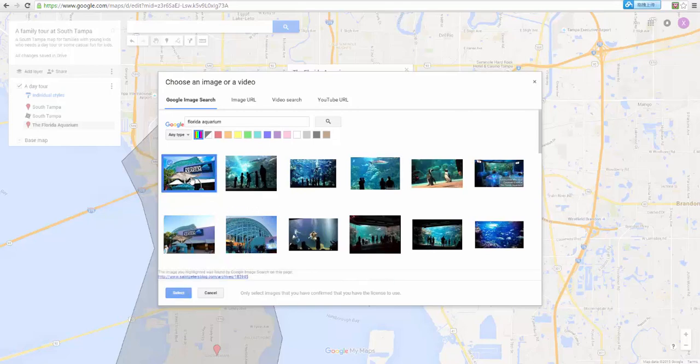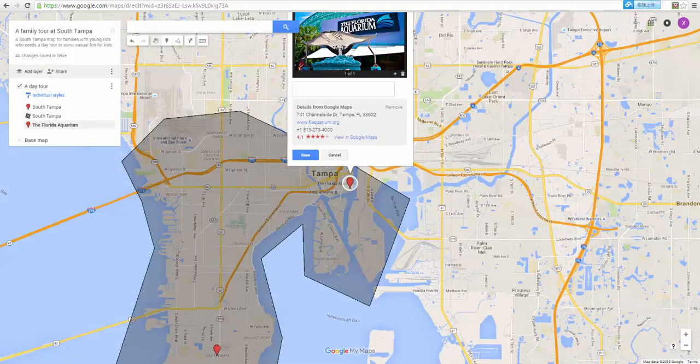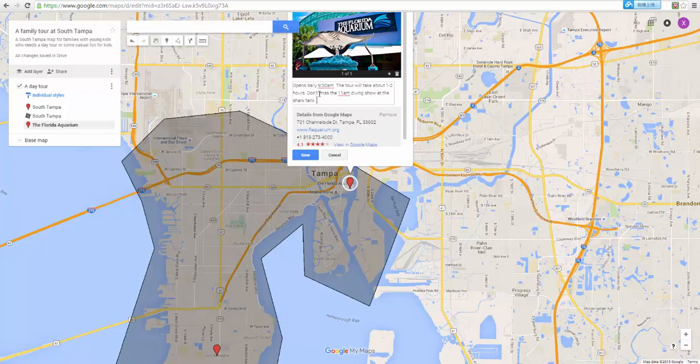I'm gonna pick the first one to use, and I can also add some personal recommendation in this description area. It opens daily at 9:30 a.m. The tour will take about 1 to 2 hours. Don't miss the 11 a.m. diving show at the Shark Tank. That's my personal recommendation, so I'm gonna save it.